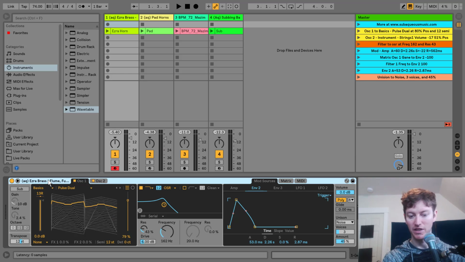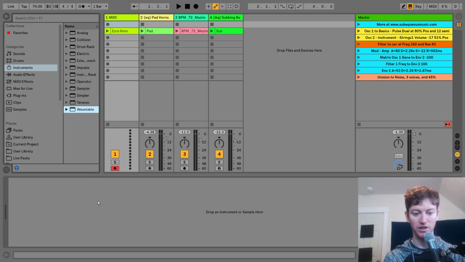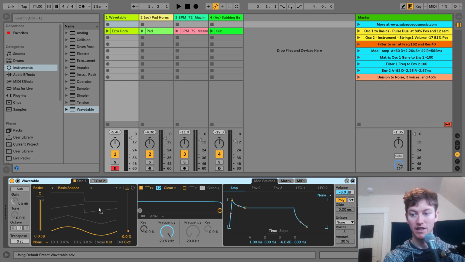I'm gonna go step by step to build this from scratch using Ableton Live's Wavetable. Cool, let's get to it. First thing I wanna do is I'm just gonna delete this and throw in a Wavetable. Now I like to usually start with the oscillators to get a sound and interesting harmonic quality that I like, and then dial it in over here.